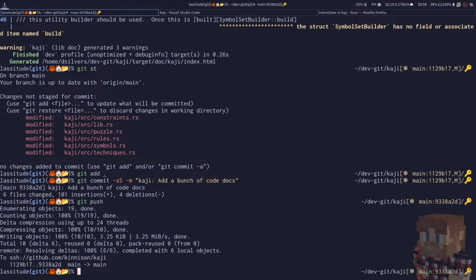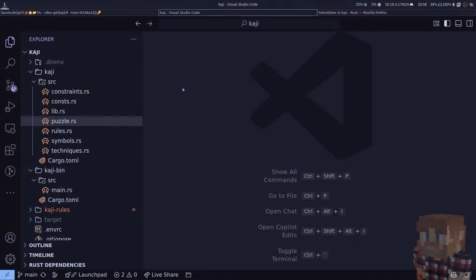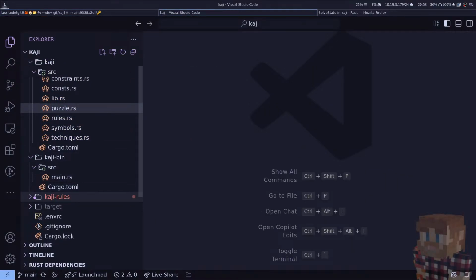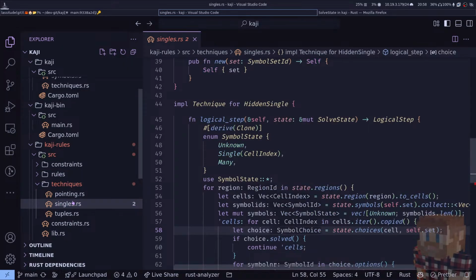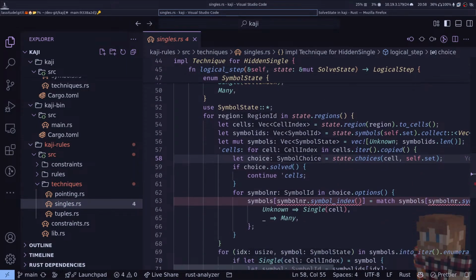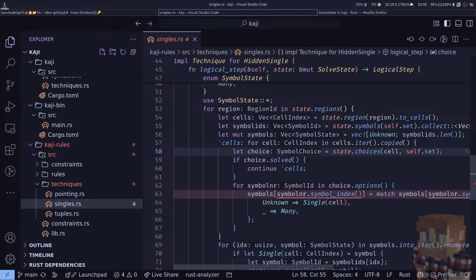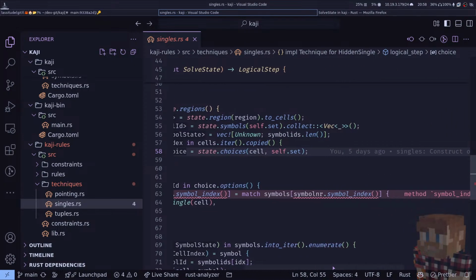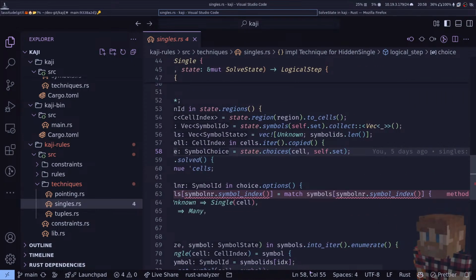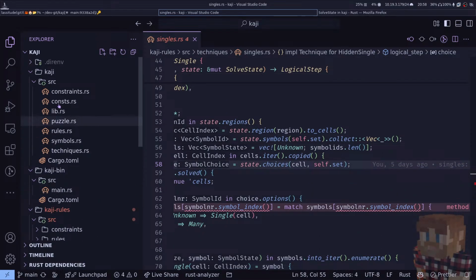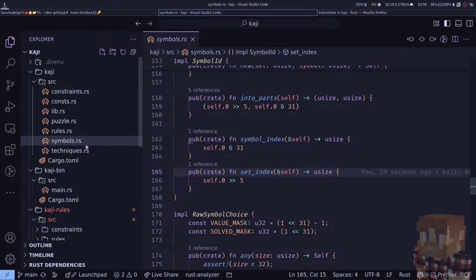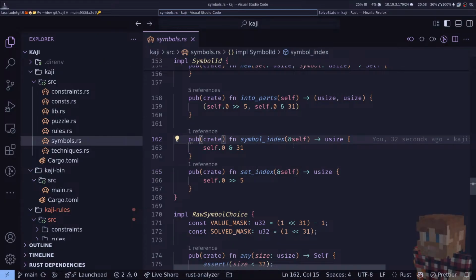Right. With that pushed, let's move on to thinking about writing some kind of puzzle loader. Now, Kaji rules has stopped working. Why has Kaji rules stopped working? Techniques, single. Did I? Aha. See, this symbol index, it turns out, is actually needed. Bummer. That'll teach me for not checking more before getting there.